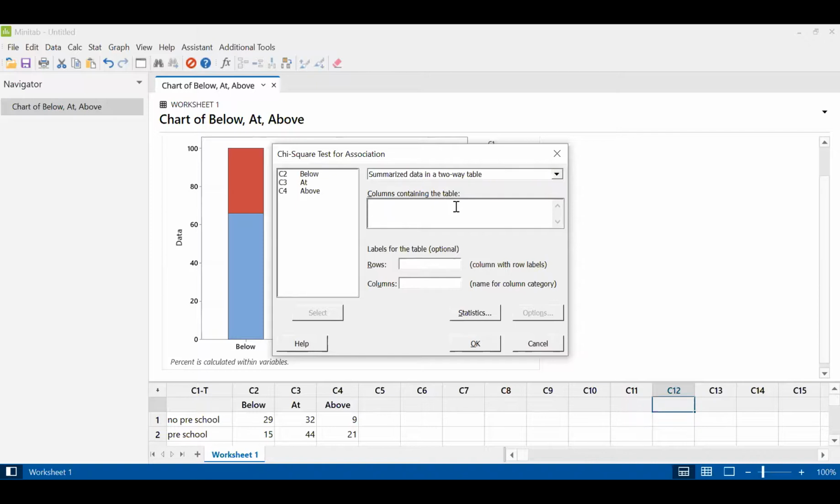Now, if I click down here, my next box is columns containing the table. These are the vertical columns, the below, the at, and above. I'm going to bring them all in.